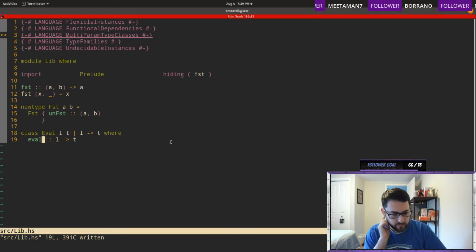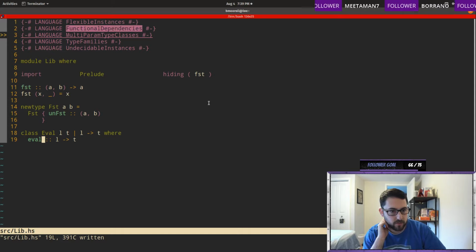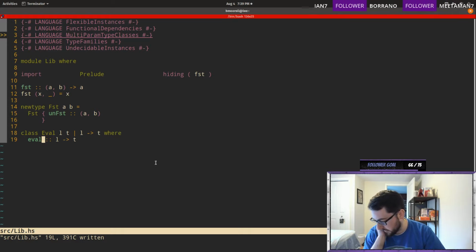Okay, so this syntax is new, which we have never seen before. I have not seen that before. Maybe someone has, but I have not. This is known as a functional dependency, which is, I guess, what that language extension is doing. And states that the type T is fully determined by the type L. Okay, so if we know L, we can get T, I guess. Here, L is the type of our defunctionalized label, and T is the return type of the evaluation.